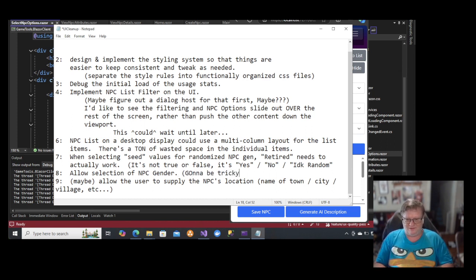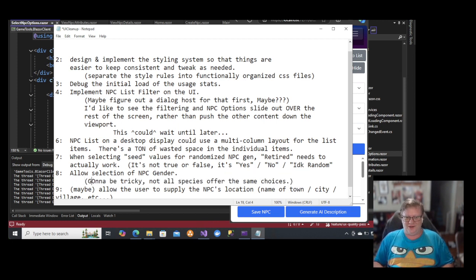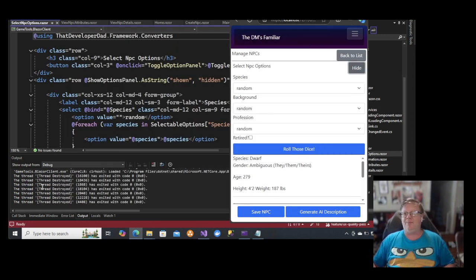Gonna be tricky. Not all species offer the same choices. Like, let's say we wanted to eventually create an NPC who's a beholder or an illithid, although we wouldn't be doing that under the public domain version of the 5e rules, because those are actually not part of the public domain rule set. But let's say we had a species that doesn't have any concept of gender, then obviously there's nothing to pick.